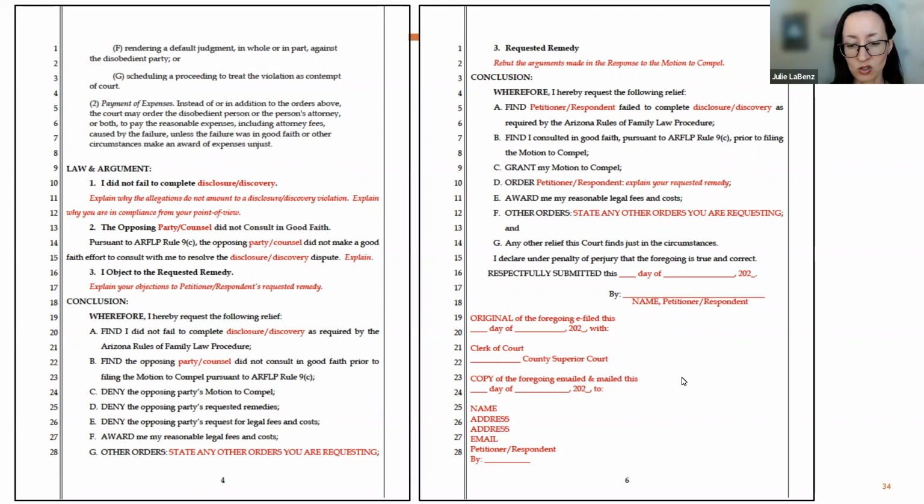Finish your mailing certificate, sign, and then that's when you file this with the court and mail it to the other side. And at that point, this issue is what we call briefed. All of the pleadings related to this motion to compel are now done. At this point, the court could set an oral argument or an evidentiary hearing in order to resolve the motion to compel.